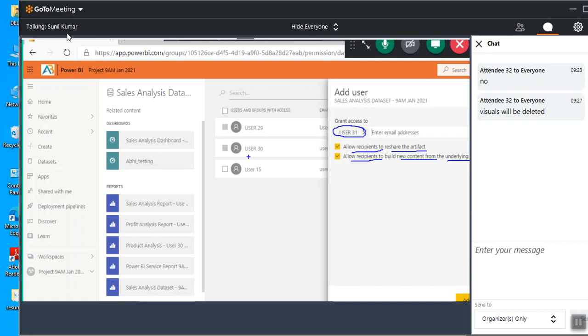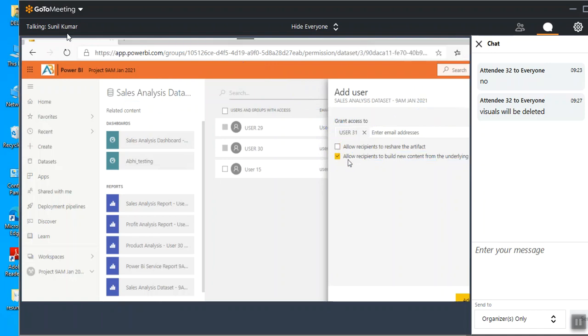Now, user 29 is sharing this data set to user 31. Tomorrow, if user 31 wants to share it to 32, you need to give this permission. If I don't want to give the permission to user 31 to share it with 32, you want to uncheck this option.